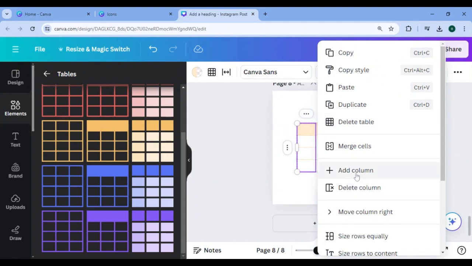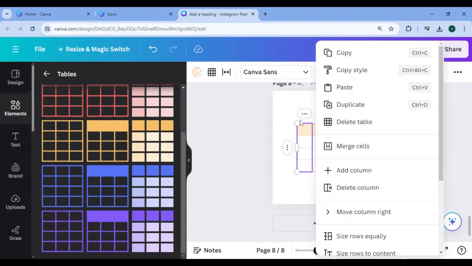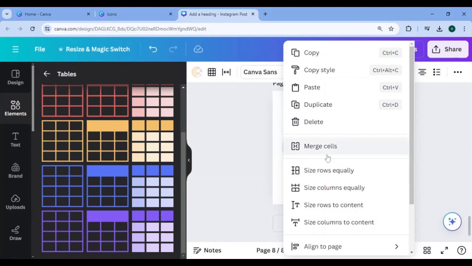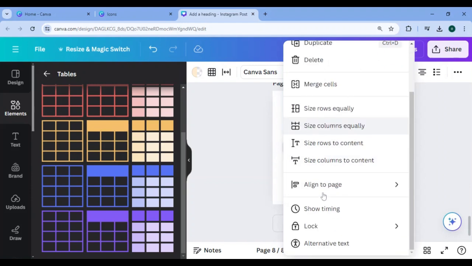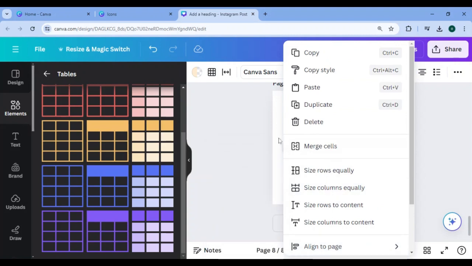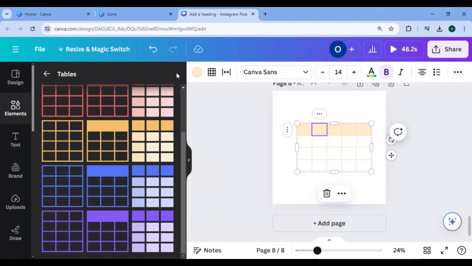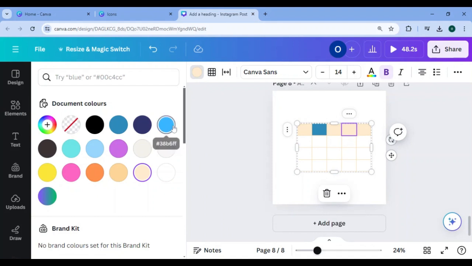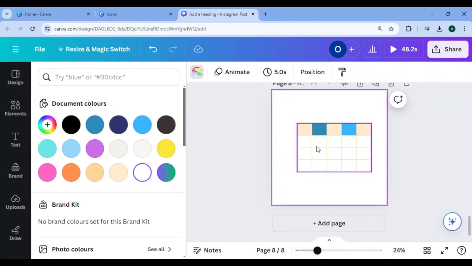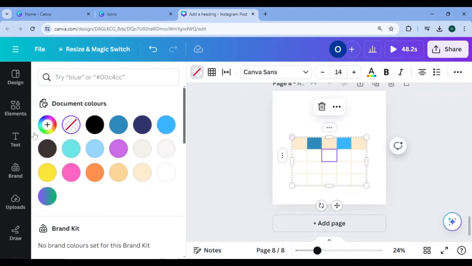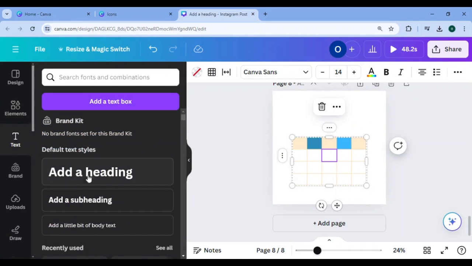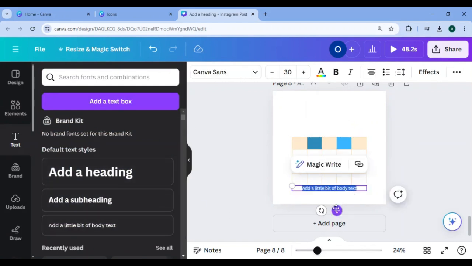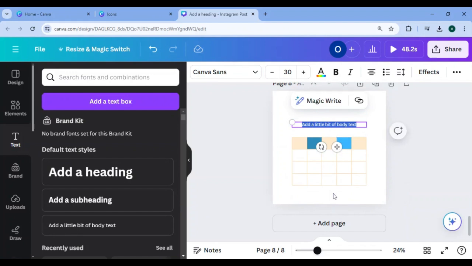You can add columns, you can add rows, you can add extra elements to this table if you want to. Just explore all of this. You can change the colors, whichever way suits you. You can decide to do that for all of them. You can input data by just bringing in a text and adding it to the table. All of these things are possible.